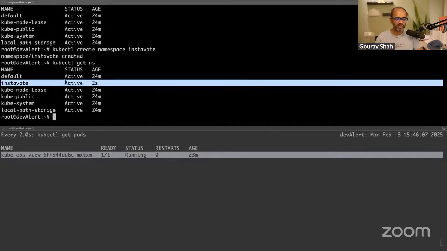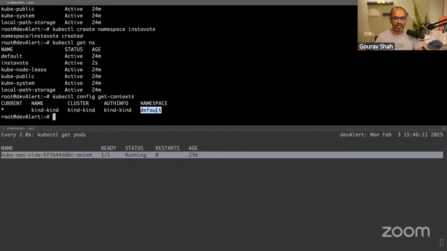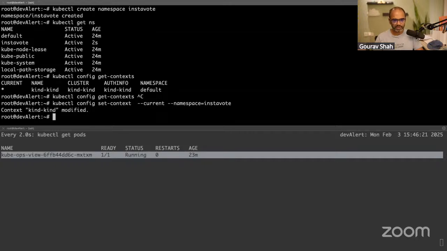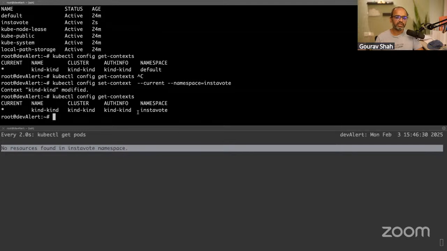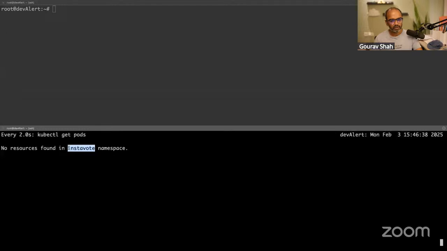It doesn't mean I'm switched to it or working with it, because if I use get context, I'm still connected to the default. Then I will use set-context and then the namespace, and I'll say instavote is my namespace. And it is switched. Now I'm working exclusively in the InstaVote namespace. So whenever I run apply or whatever, by default, if I do not provide the namespace, it creates in the current namespace, which is InstaVote. Right now it's blank because we just created it, no resources inside.